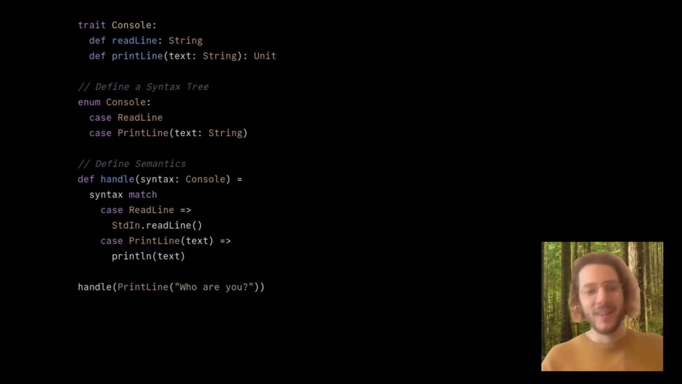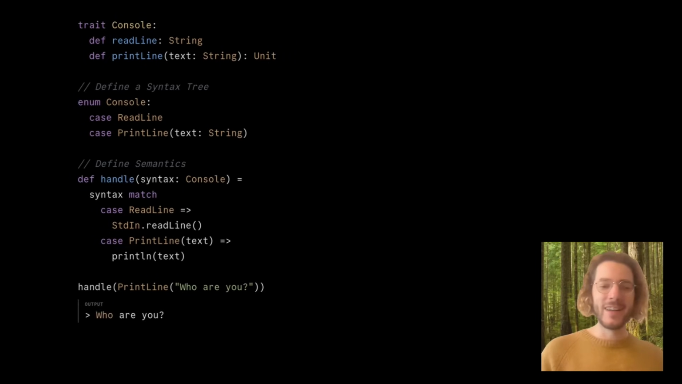And so then we can run this by constructing a piece of syntax and then immediately interpreting it. So if we handle constructing a print line node, we will see "who are you" printed to the console. Not terribly useful yet, but it gives us the general idea. We have syntax, and then we interpret that syntax directly. So there's that severing of the syntax and the semantics, unlike, say, when you define a method in normal plain Scala, where they're sort of bound together.